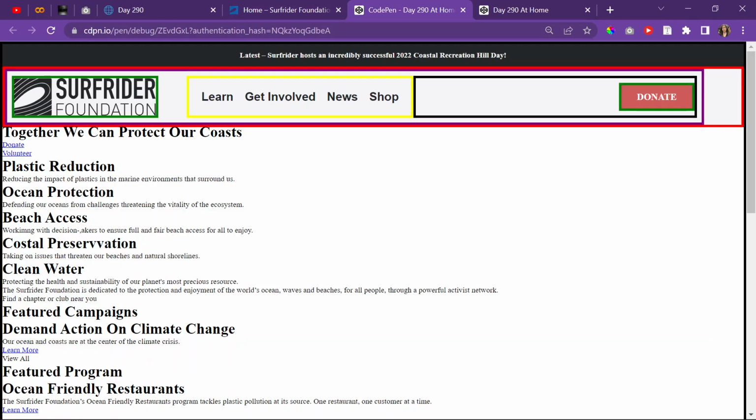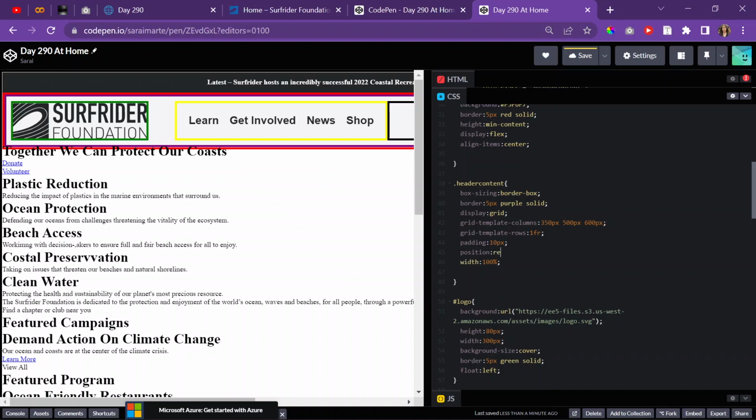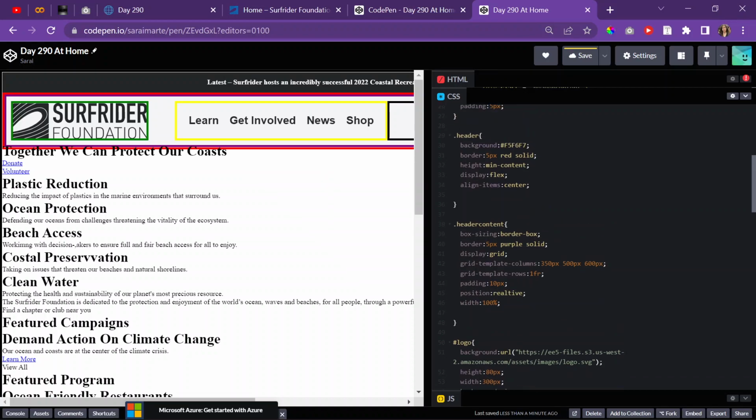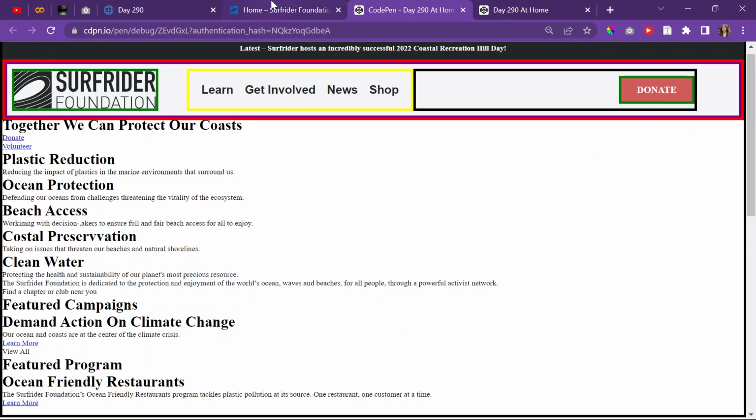I need the purple to be 100% of the red. Header content needs to have a width. Maybe I could just do a width of 100%. But then position relative maybe. And then have it be under the header, and then it should be right. Perfect. Are you kidding me? I could have done that this entire time.